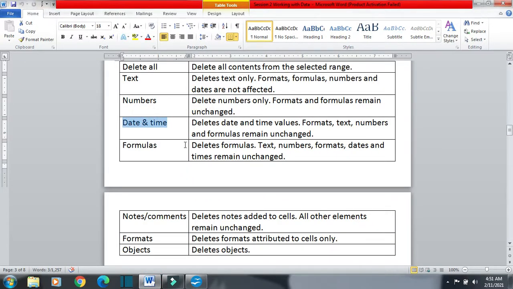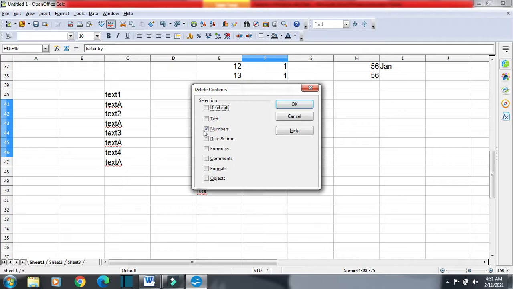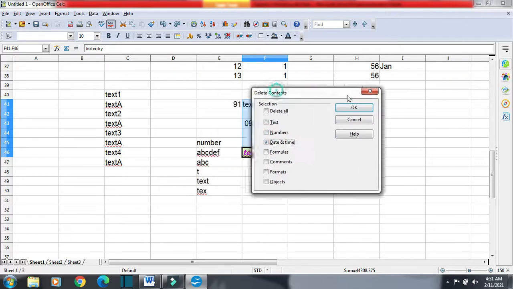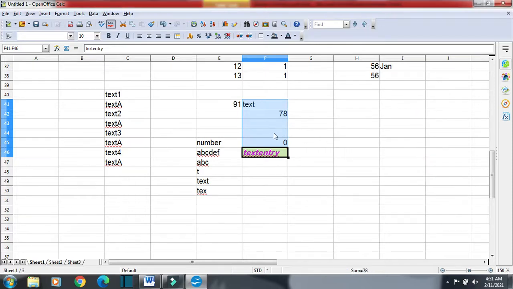Next is date and time. It will delete date and time values. Other things will remain as they are. So suppose I have the values. I will create a number also, and I want to delete only date and time. So only date and time will get deleted. You can see time and date got deleted.